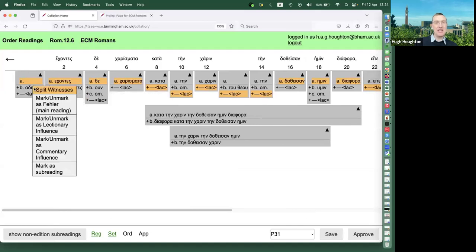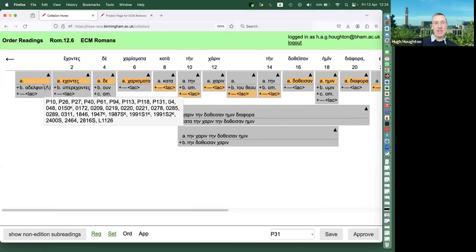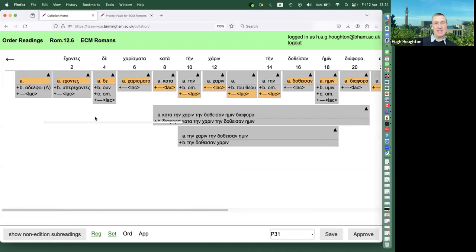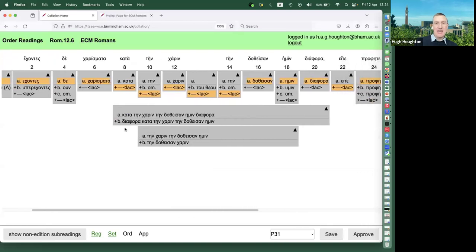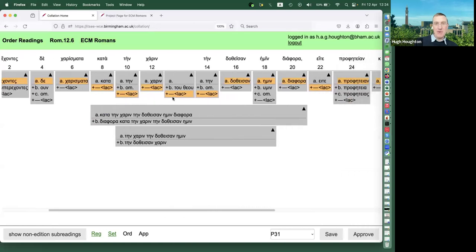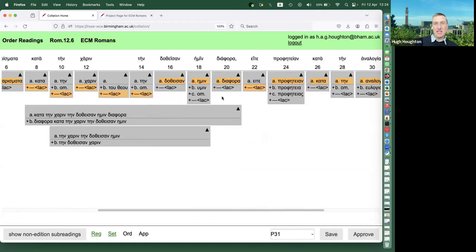So Adelphoi, I said, it's only in lectionaries, so I'm going to mark that for readers as a lectionary influence. I'm not going to change the sequence of those because omissions always come last. I'm not going to mark any of these. The grace of God that was given to you and to me, again, omissions come last, so we leave that in order.